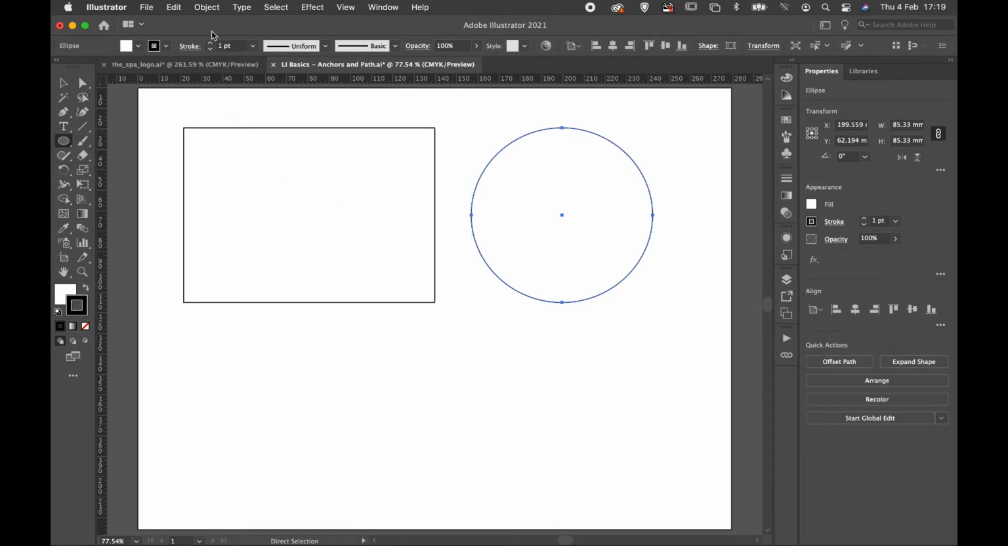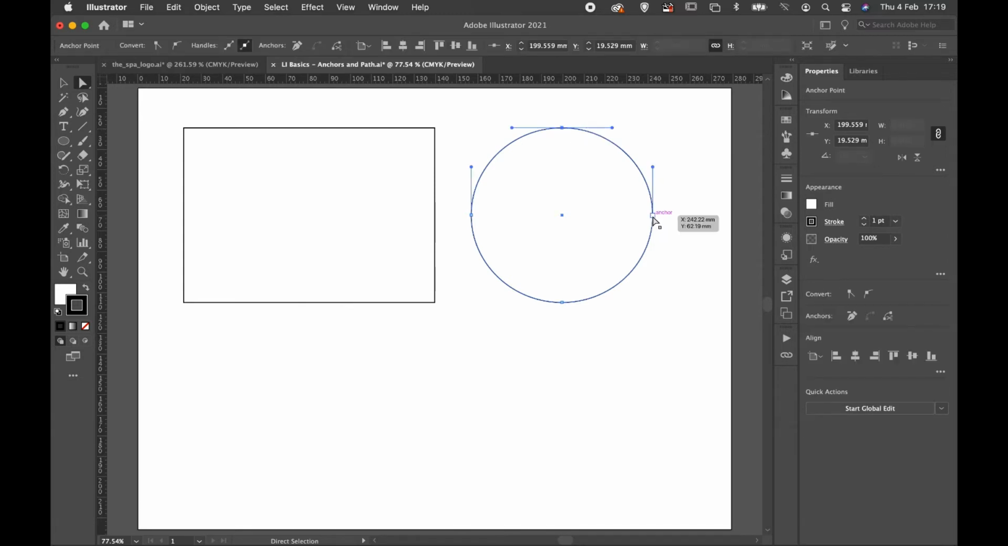To see the anchor points, I'm going to switch to my direct selection tool, and you will see that a circle takes four anchor points, the same as a rectangle. It gets a little bit more complex because we now have these direction lines emanating from the anchor points.